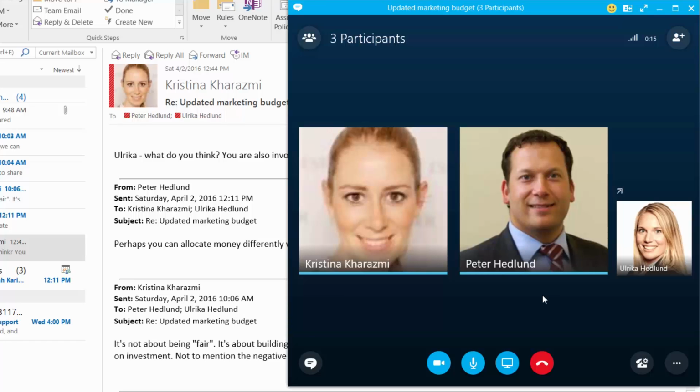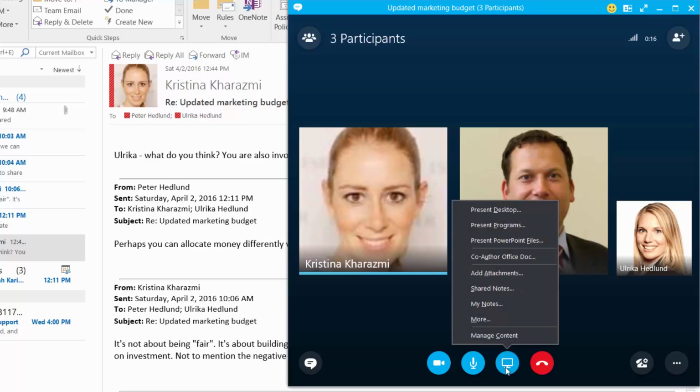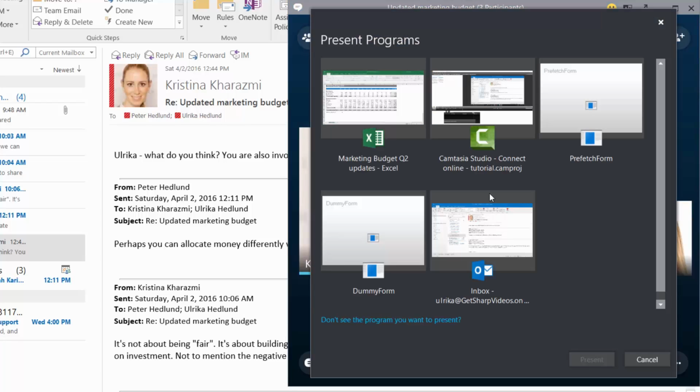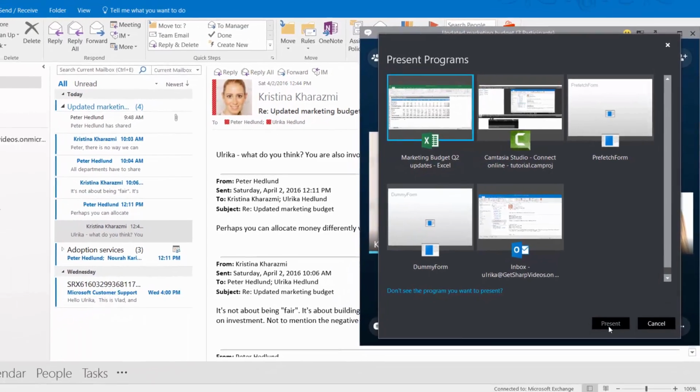Let me share my screen so that we can all work together on the budget. To share screen, click the Present button. Here you can select if you want to share everything on your desktop, share a program, a PowerPoint file, and so on. In this case, I only want to share the Excel spreadsheet, so I'll select Present Programs, and then I'll select Excel with a marketing budget and click Present.